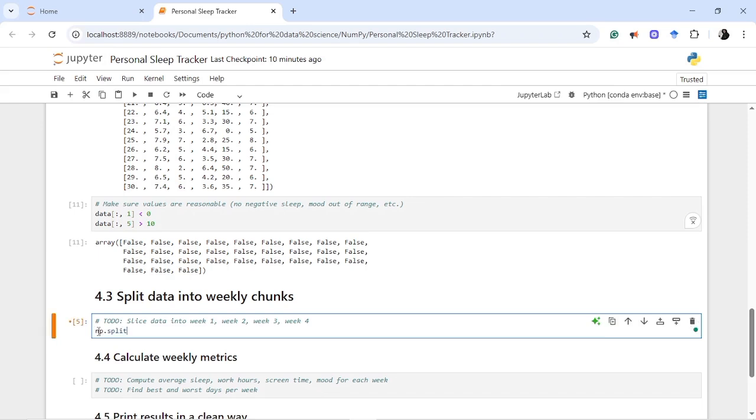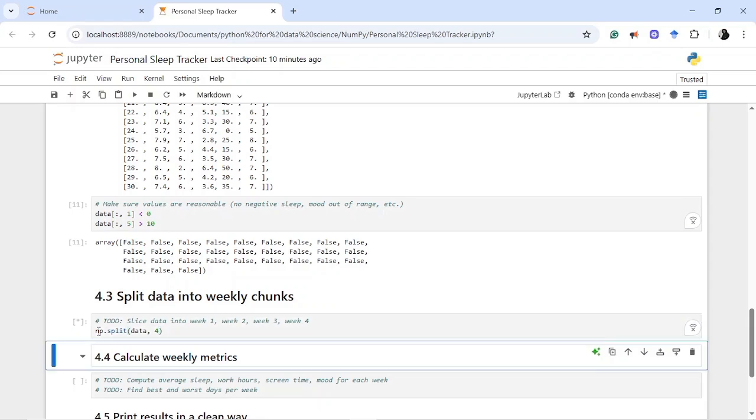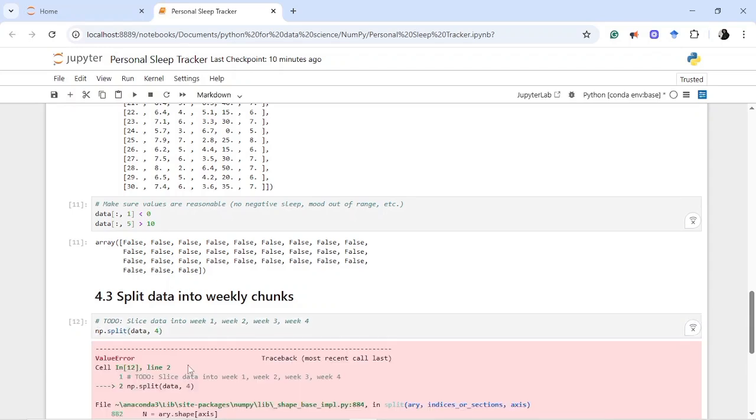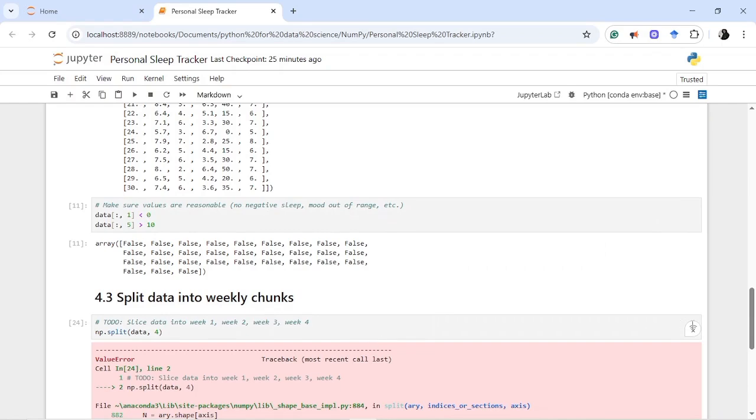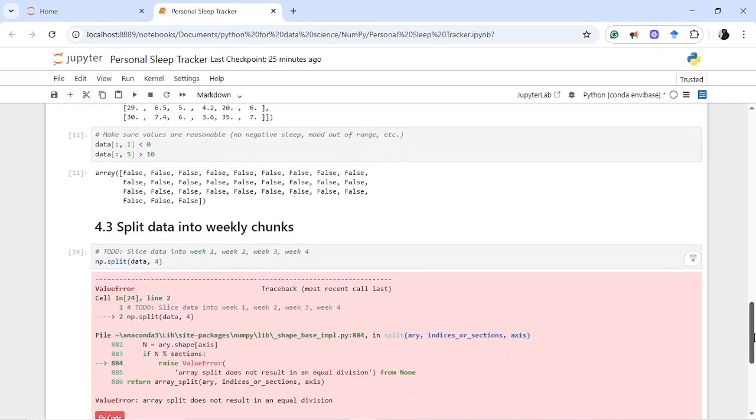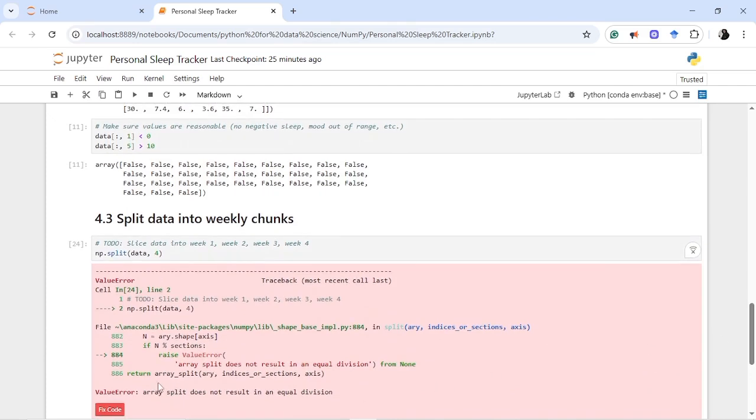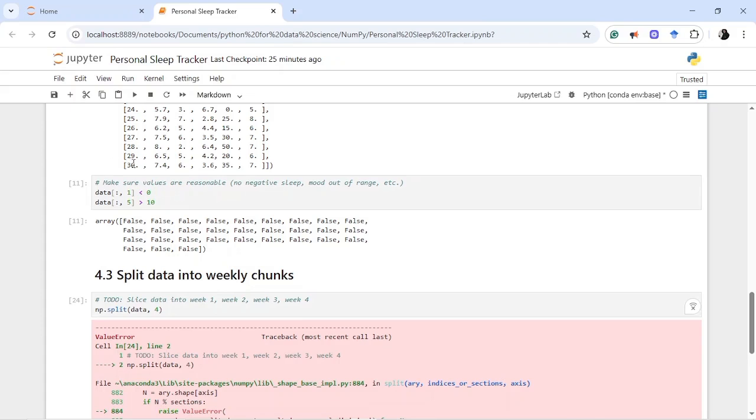Let me just do a showcase of this first to show you what it does. When I put data over here, I'm going to specify how many times I want it to split it. For now, I'm going to pick 4. When I run this, okay, we have an error over here, so let's check it out. It's saying array split does not result in an equal division. Oh, okay, it seems like perhaps we can't really divide 30 by 4.